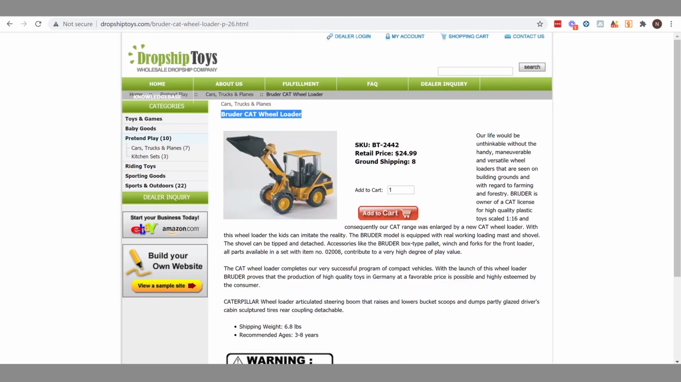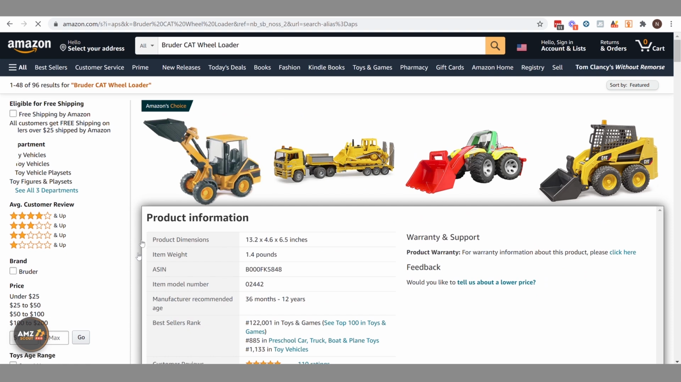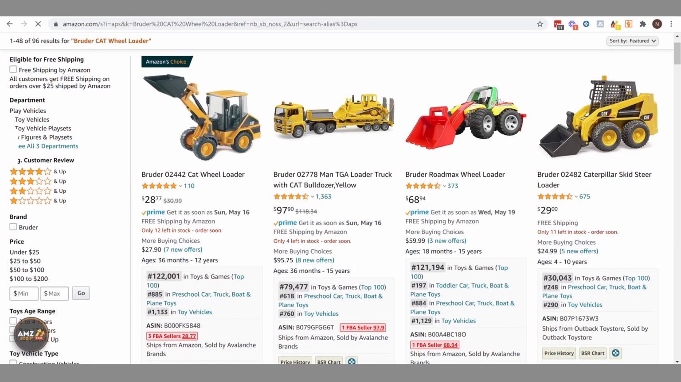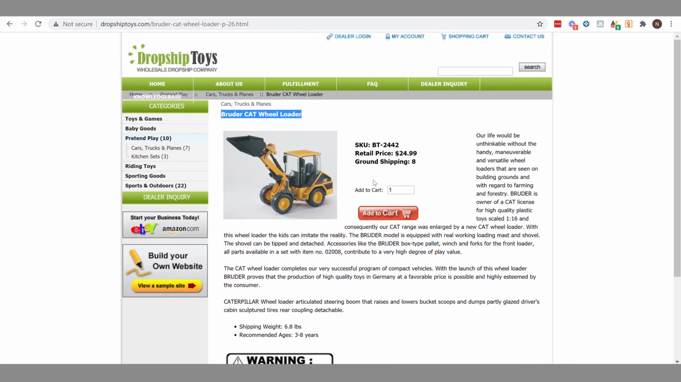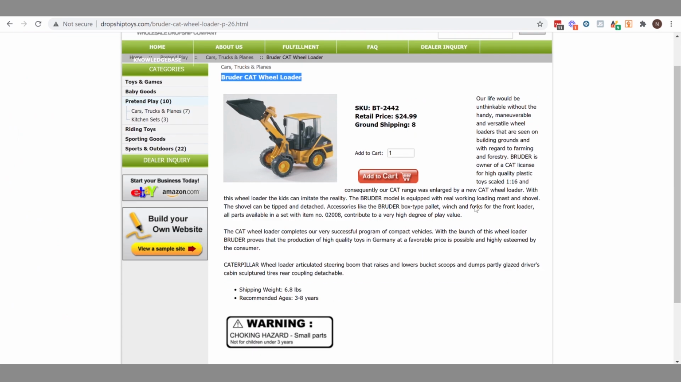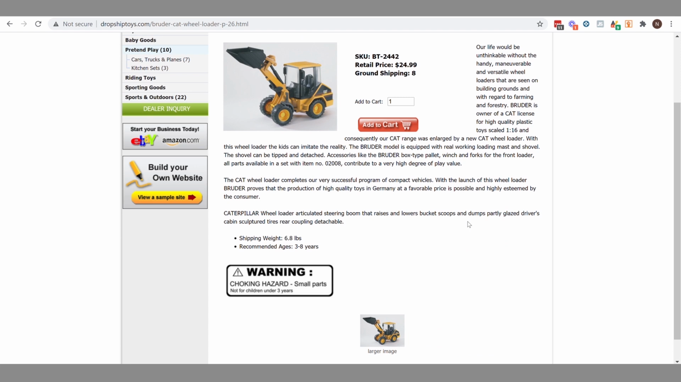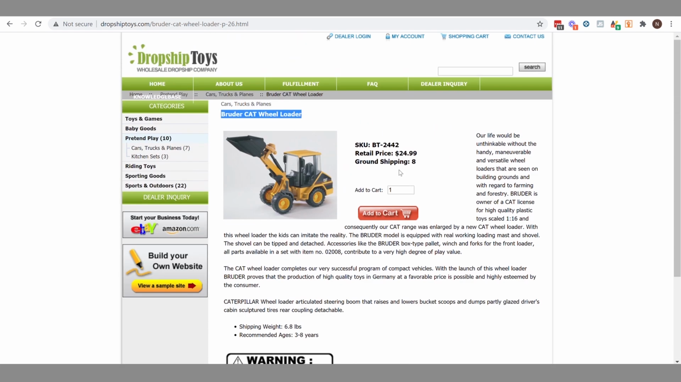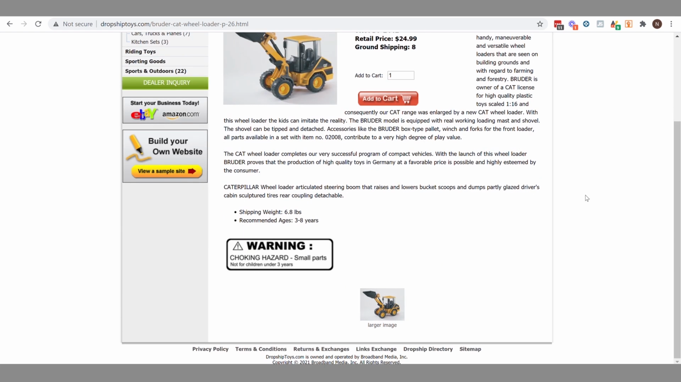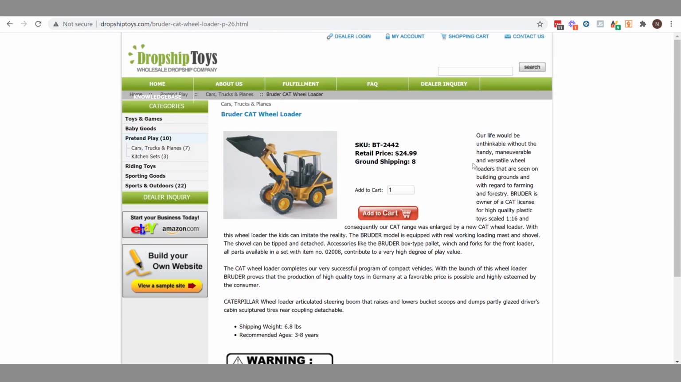So let's make sure this is the same item. That looks to be the exact same one as this. However, this one is selling for $28.77, and it looks like our cost is $24.99. So based off of that, we would not be profitable on this. I would ask them to clarify if the retail price is actually the wholesale price. If not, then I would want to find my wholesale pricing. So this is a company, again, you have to be careful because you want to make sure that they are legitimate suppliers.